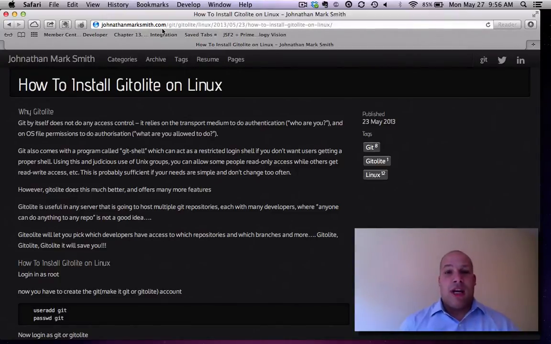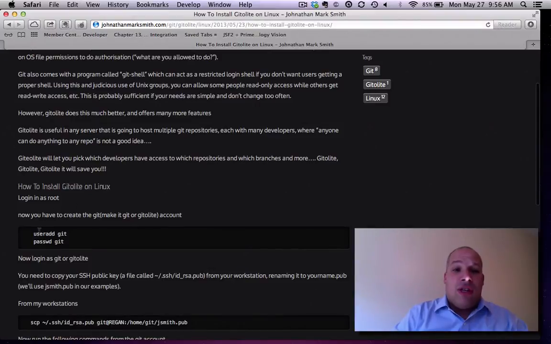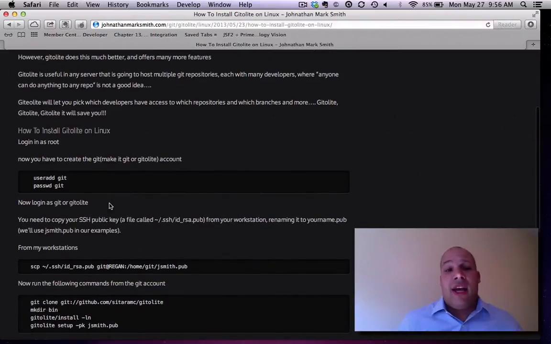So now the first thing we've got to do on our Git server is to set up a user called Git. As you can see on my website, I'm going to do a useradd git, and then I'm going to set the password for him. The reason why you want to do this is because you want everyone to really SSH in as one person, Git, and then have Gitolite take their public key access and see if they have access to the repo or to the branch in the repo. So let's get started.